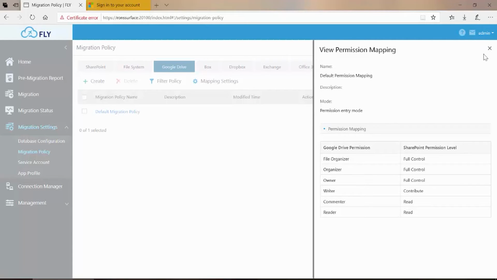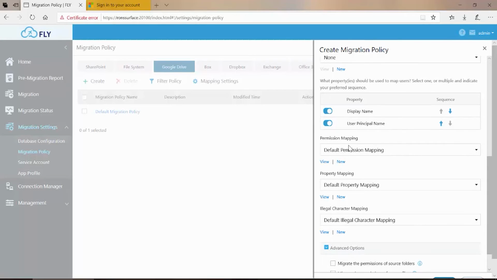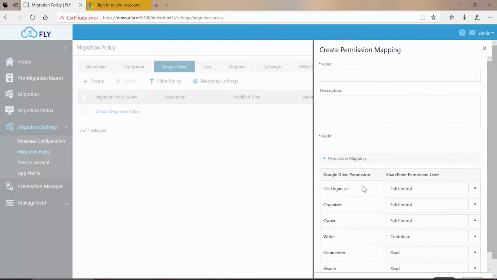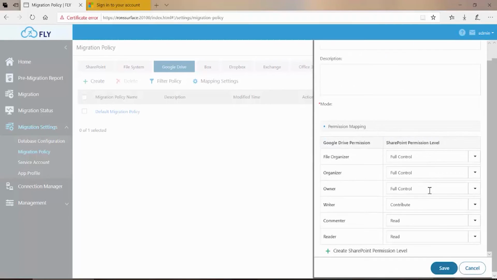Now you cannot edit the default mappings, so if I want to, I can come in here and click on New, and I could change how these mappings actually work. You can see it's GDrive permissions mapped directly to appropriate SharePoint permissions.